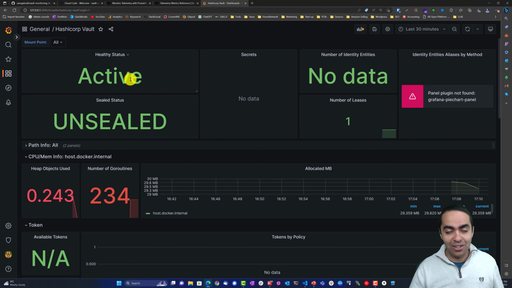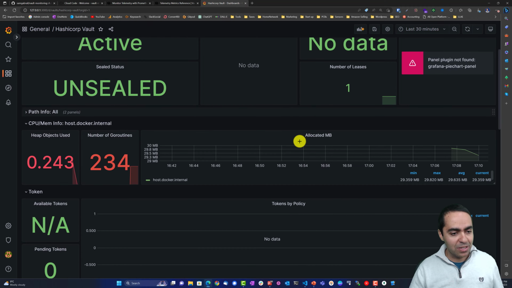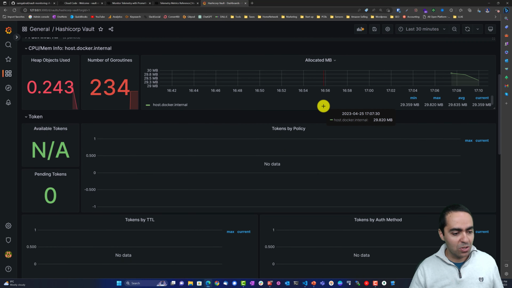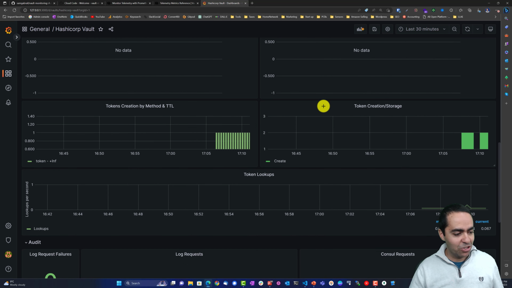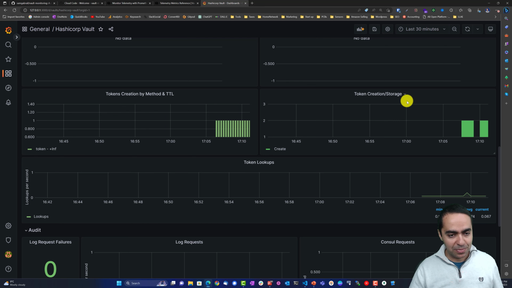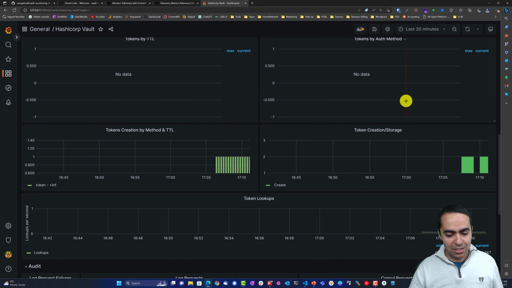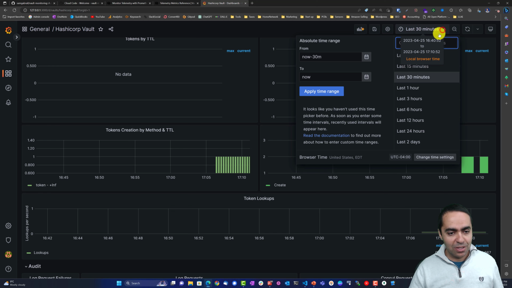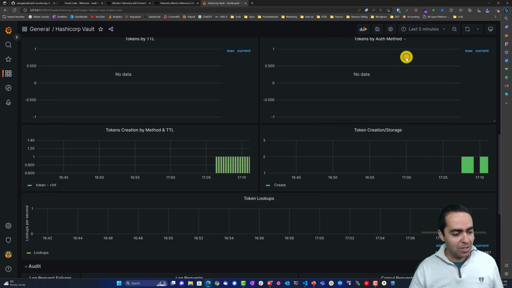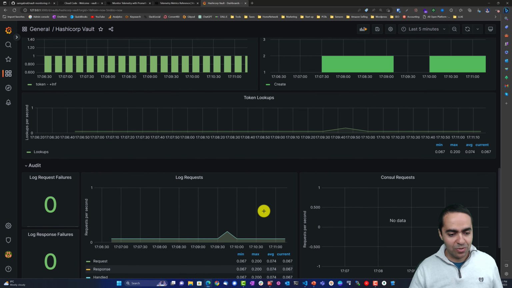You can see that our Vault cluster is active. It's unsealed. We don't have any secrets yet. Number of leases 1. So very basic metrics that we see here. And if we take a look at the last 5 minutes, since we haven't run it before that, will give us a better view.